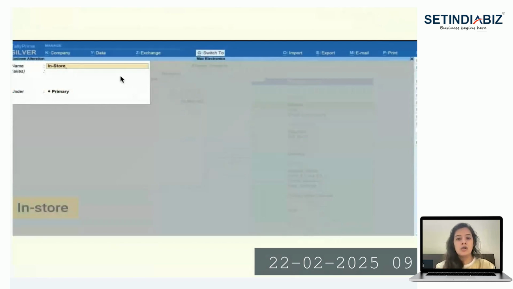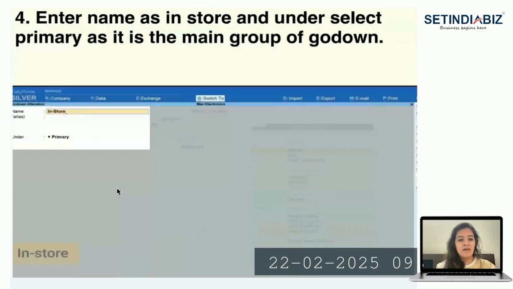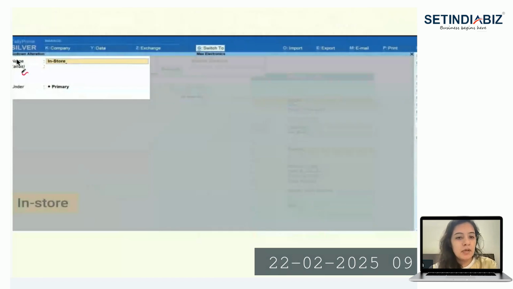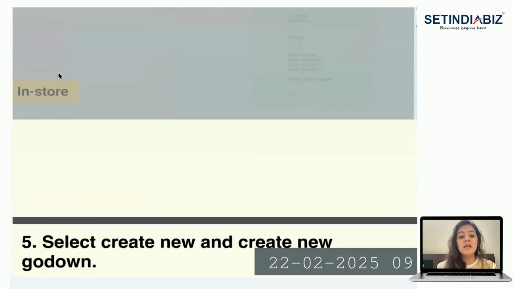So when I have selected this Alter Existing one, I have this screen. Name is In Store because we are assuming that we have the same address as that of the company. So we are naming it as In Store godown, and it's the main branch. It's the main godown. So we will select Primary. When we select Primary, remember we can have some branches under it, and it is the main group, I can say.